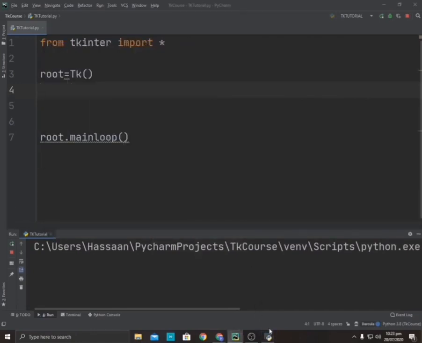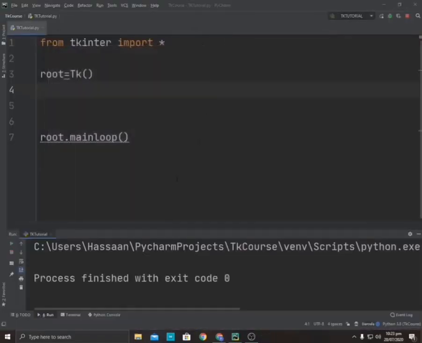Its minimize button is working perfectly, maximize button is also working great, and close button is working fine. Now anything that I will write in these two lines will be included in the empty window.